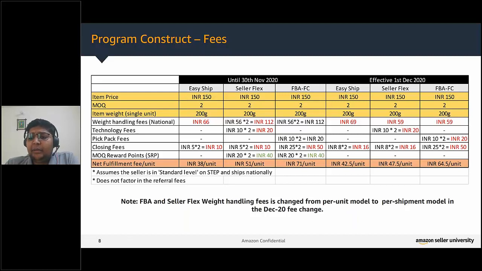And what would happen is your fees, which was earlier charged as 112, becomes 59 rupees because it is not being charged on a per unit basis, but on a shipment basis. आपके एक बॉक्स में 2 यूनिट है लेकिन अगर उसका वेट लेस देन 500 ग्राम्स है तो आपको पूरे बॉक्स के वेट के हिसाब से चार्जेस लगेगा. And other fees is same, 20, 50. So your fees which was 71 rupees per unit for FBA before November now becomes 64.5 rupees.